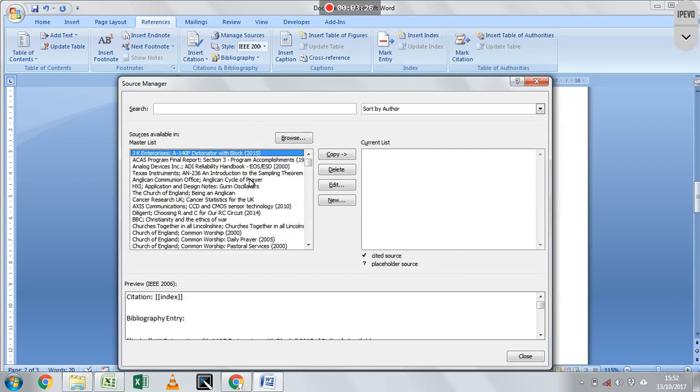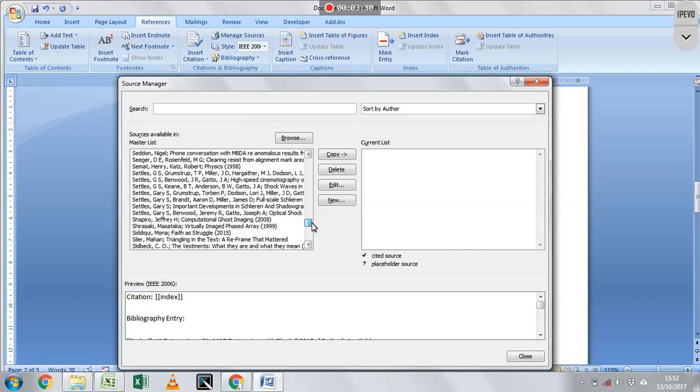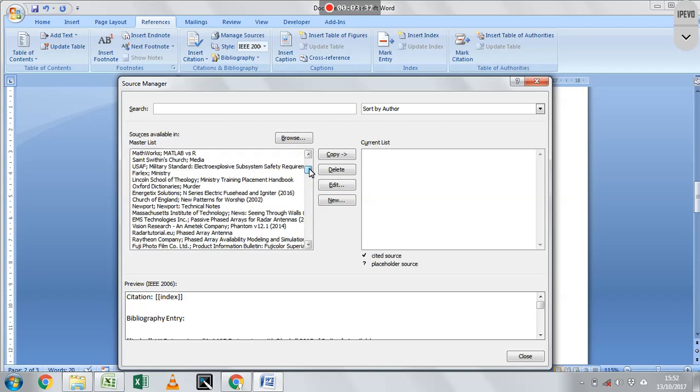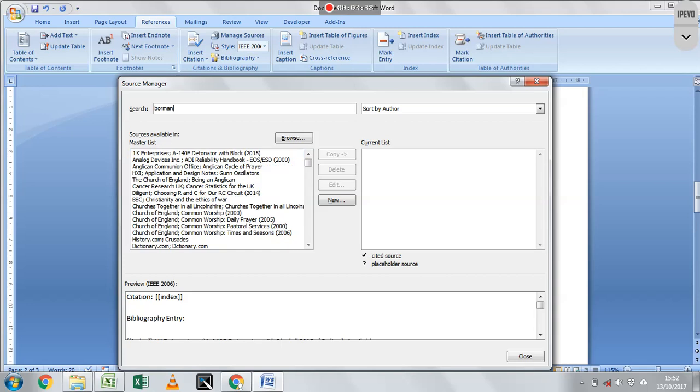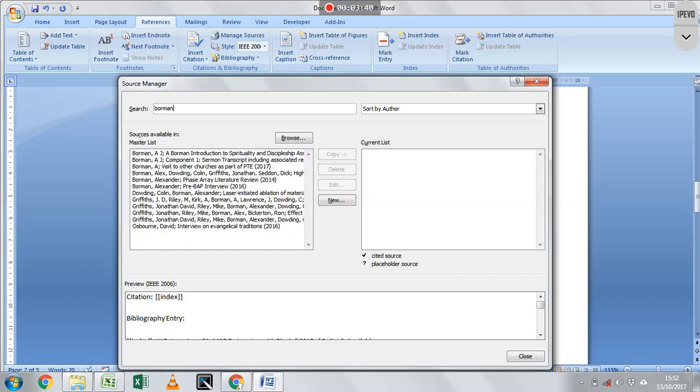And everything that you've used previously will appear in the left-hand side. So this is everything I've ever referenced whilst in this version of Word, or on this computer. So have I referenced anything by me before? Yes. Okay. Let's take that. We can copy it to our current document.